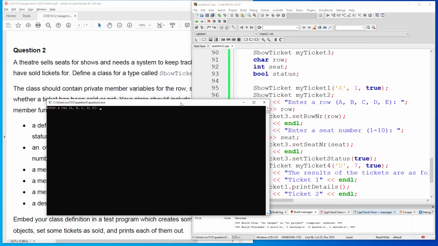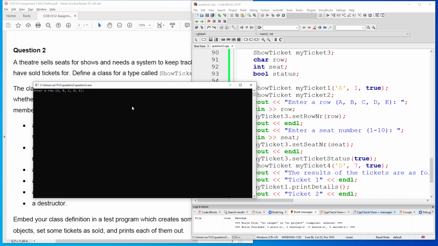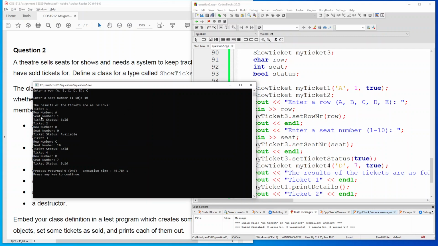Okay, so here's my question. Remember where it said enter a row number? So I wanted to enter row number C, and I want it to be 10. Okay, so there we go. Ticket number 1, which is row A, seat number 1, and the ticket status is sold. Ticket number 2 has been initialized to all zeros, which is what it is for the default constructor, and it says that it's available. Ticket number 3, which was my manual input, is C10 and sold. And ticket number 4, which I put here as D7 and true, is also sold.